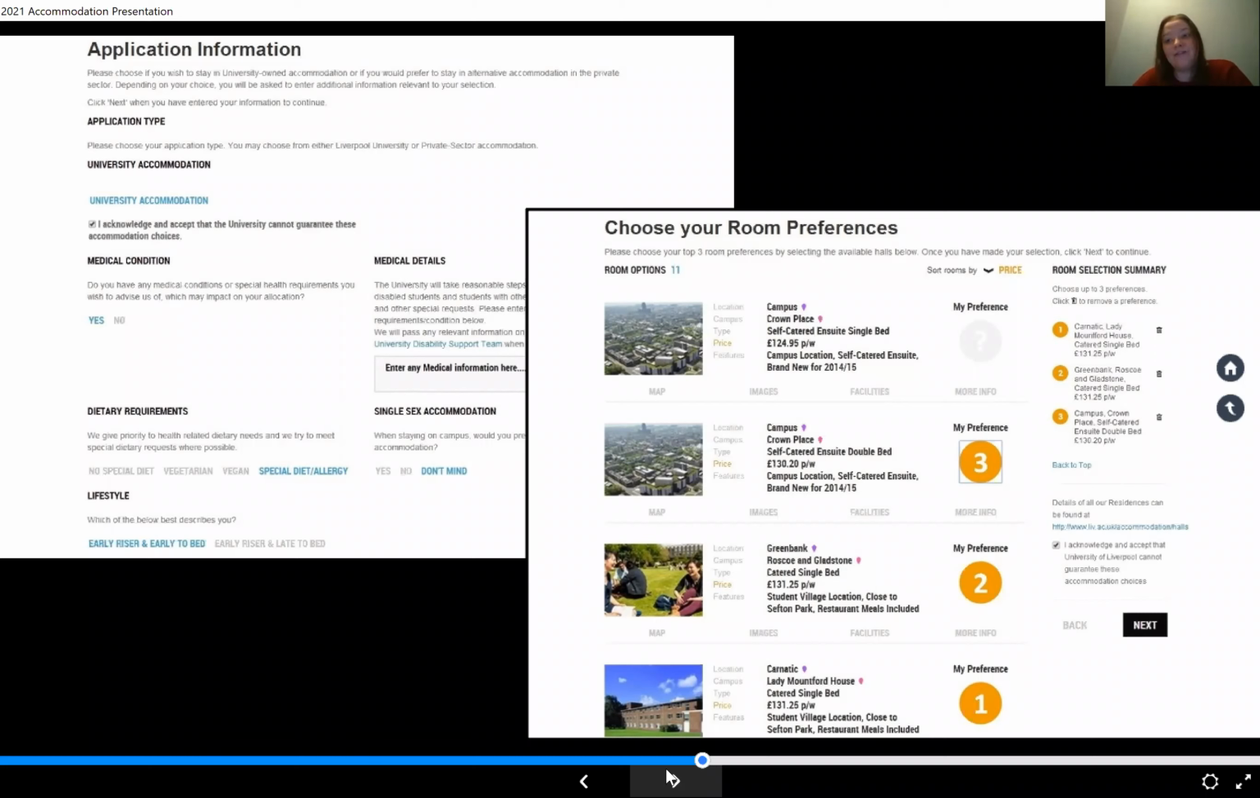Once you've filled out that information for us, you'll also be able to choose your room preferences. So this is where you can choose 3 preferences for your accommodation. They are preferences, they are not guaranteed, but we do try our best to get you something as close to what you want as possible. And this is again why it's so important to apply for accommodation as soon as you can.